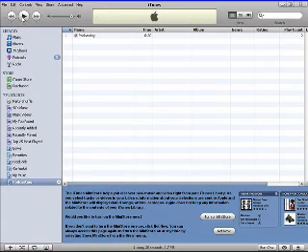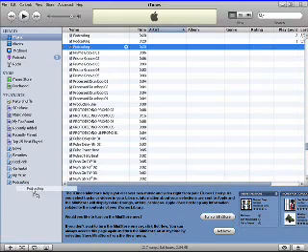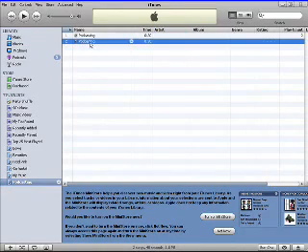So we see that we have reduced the file size down quite a bit, but we still are able to maintain our audio quality. We're going to go ahead here and we're going to put our converted song into our playlist, and now we're going to check the info on that.